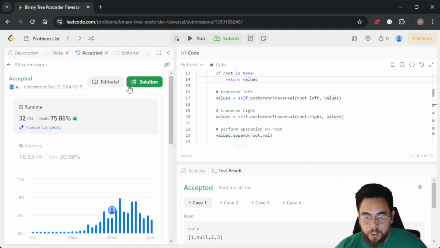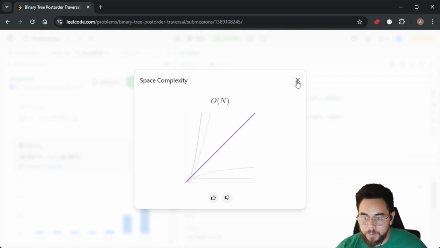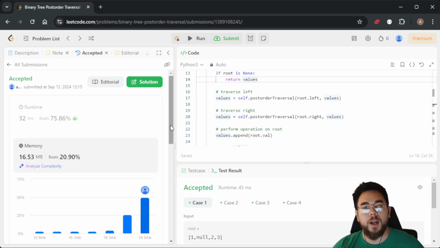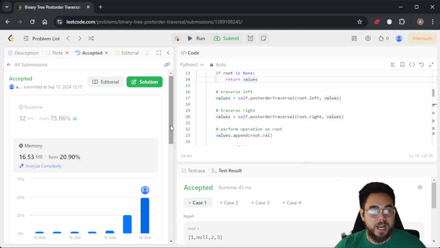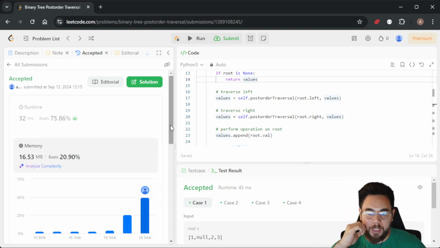Actually, I'm interested to see what it says here for space complexity. O of n. That's kind of true. The space is O of n if it is a completely unbalanced tree. If you imagine a tree that only goes to the left and therefore the number of nodes represents the height of the tree, it's not even in a tree shape, it's basically a linked list at that point, and then potentially the entire tree will be in memory. So O of n, yes, kind of. If it's a balanced tree, it's going to be O of H.